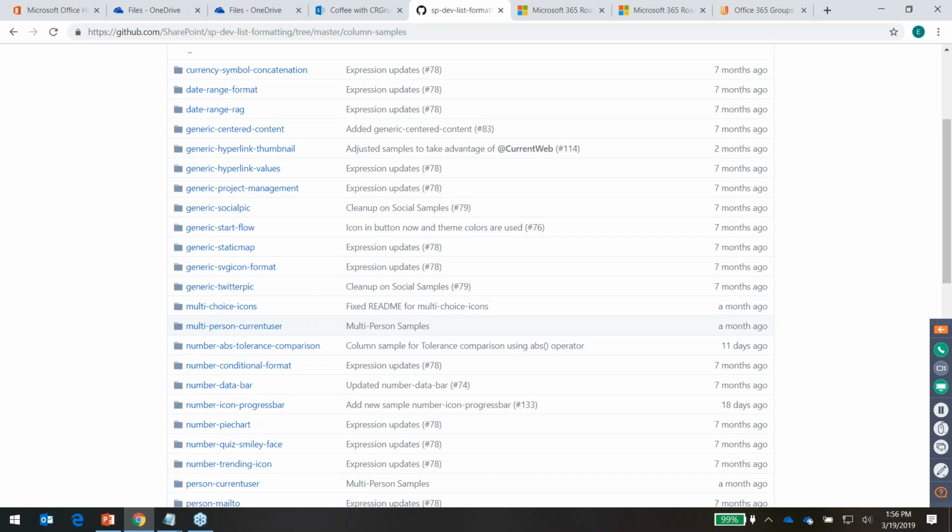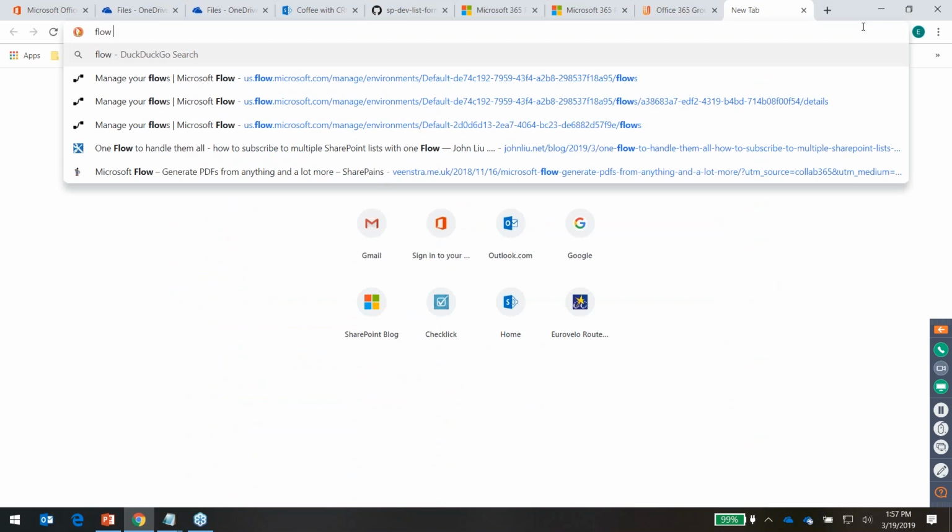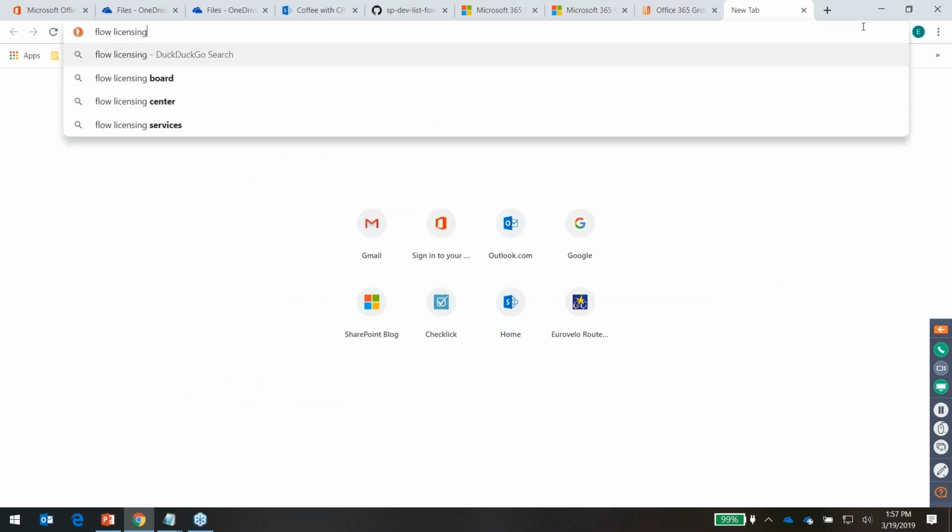So there's another question about what was the cost for using Flow. Flow licensing is a little bit complicated. So bear with me a little bit. I might just Google it because it can get a bit complicated.